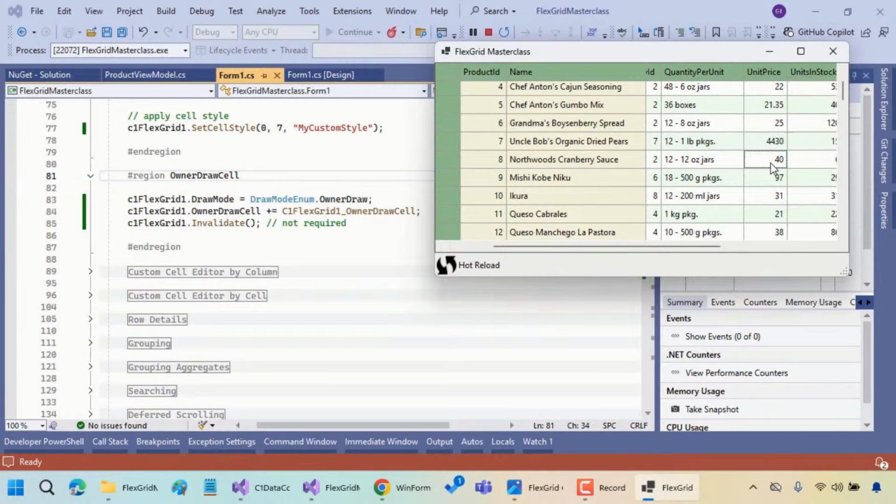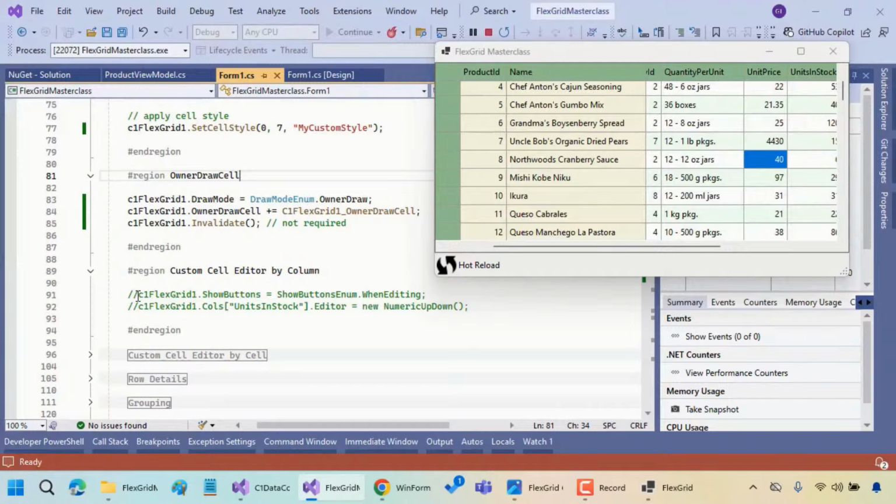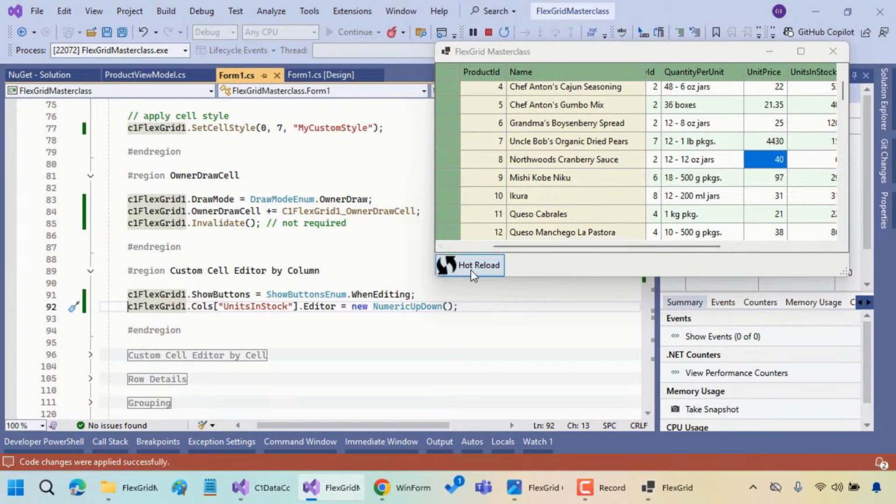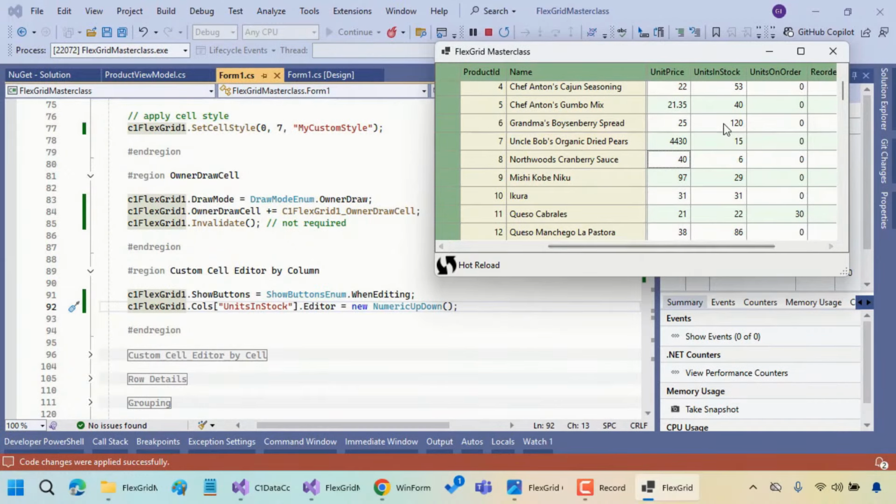So I can't type, I can only type numbers into these number columns. FlexGrid lets you customize which editor is used per column, and this is useful for precise control over which cell editor you want to use. Here, we're going to set the units in stock column to use the numeric up-down control, and also show buttons when editing, which means it will show buttons from the control. Now that I've hot reloaded this, when I edit one of these numeric fields, we'll see the little numeric up-down button right there.